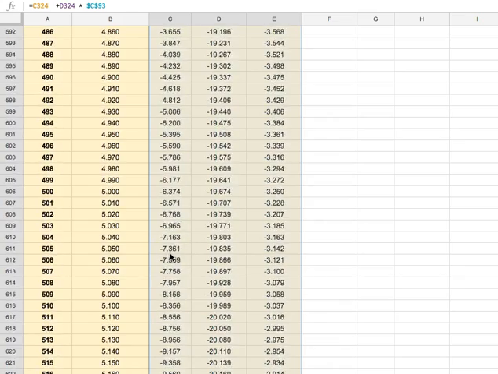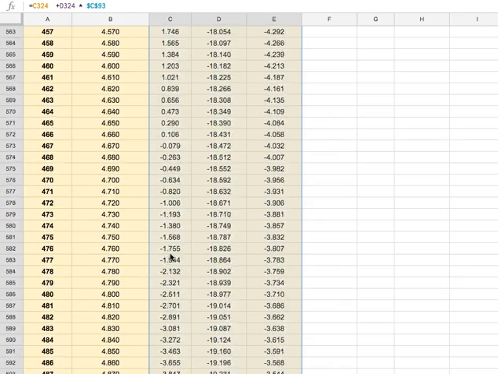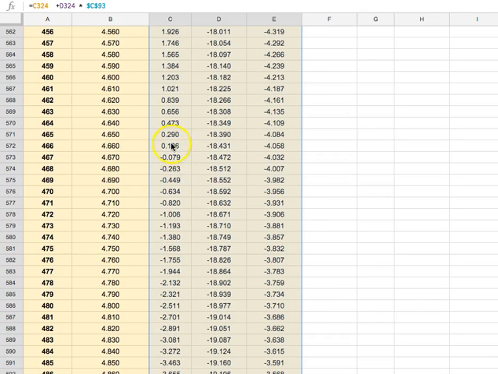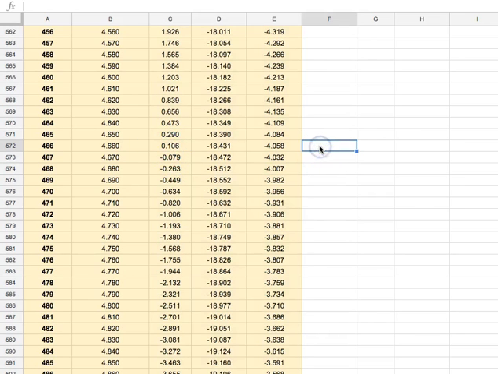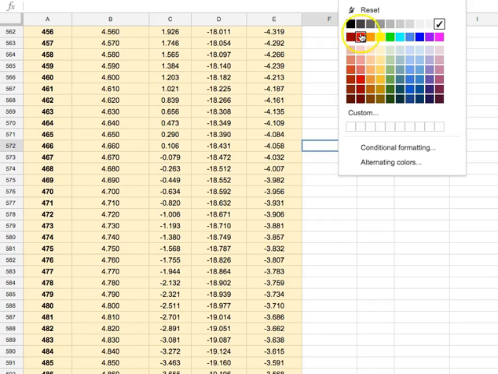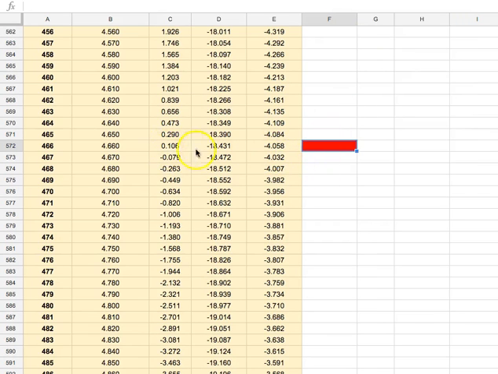Column C is the height. So I'm just looking where the height goes to 0, and that is right here. I'll just highlight it here in red. This row right here is where it hits the ground. It's only 10 centimeters above the ground right here. So the whole flight time, according to this simulation, was 4.66 seconds. It hit the ground with a velocity of negative 18.4 meters per second, and its acceleration at that point was minus 4.058. Okay, that's what we got.